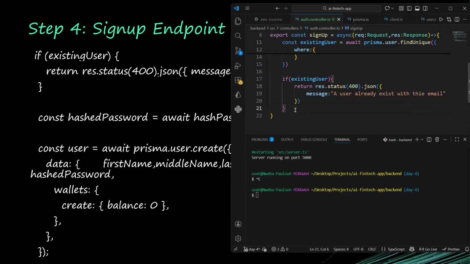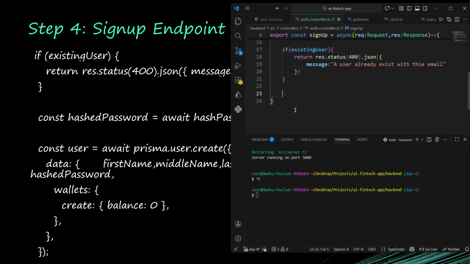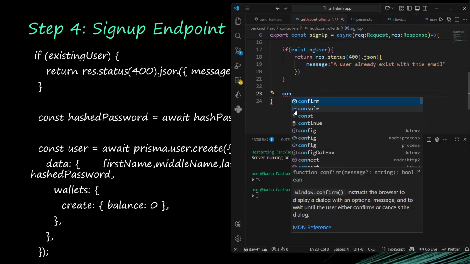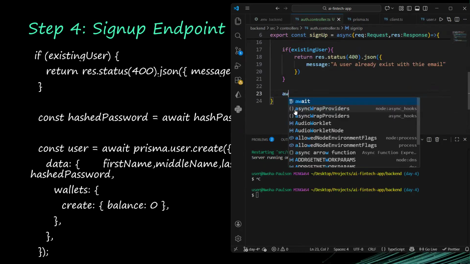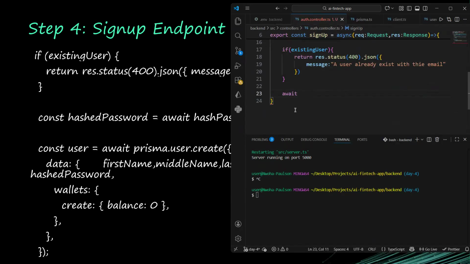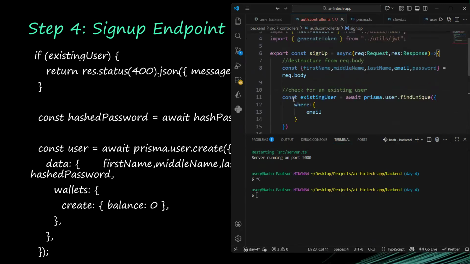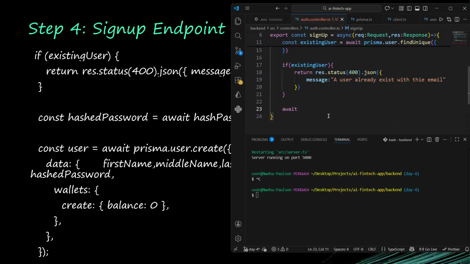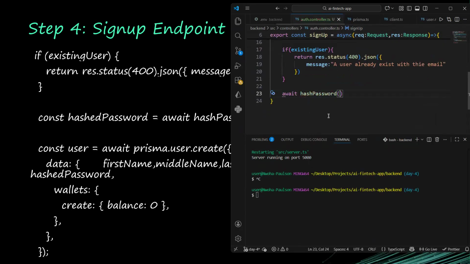And then the next thing is, if that is not true, if the user does not exist, we'll continue. So the next thing is we are going to hash the user's password. Remember that the hash password is an asynchronous function. So we are going to use the await. Okay, this is correct. So we are going to use the hash password so that we'll hash the user password. Okay, remember that this hash password returns a string. So we are going to save it and we'll call it hashed password.